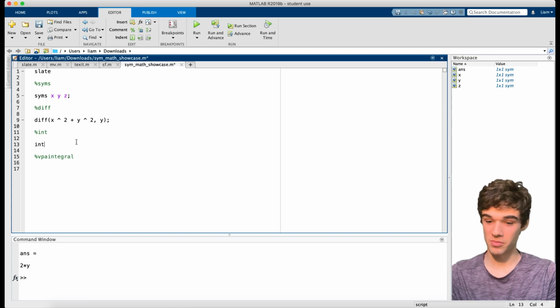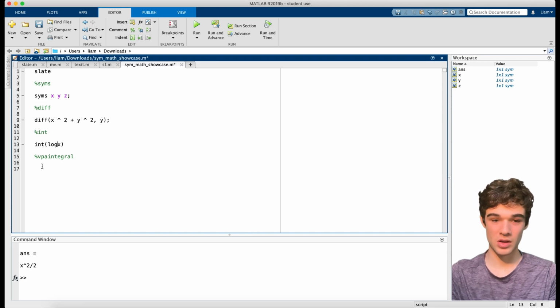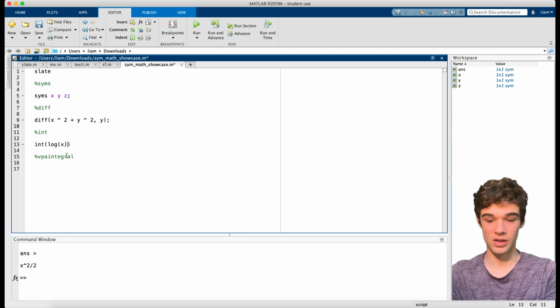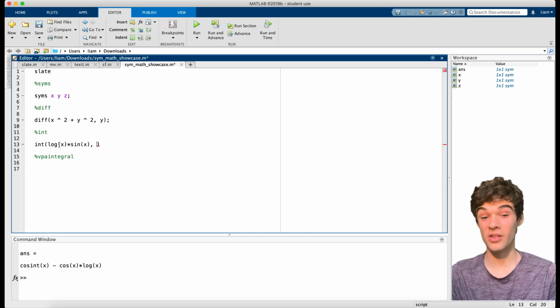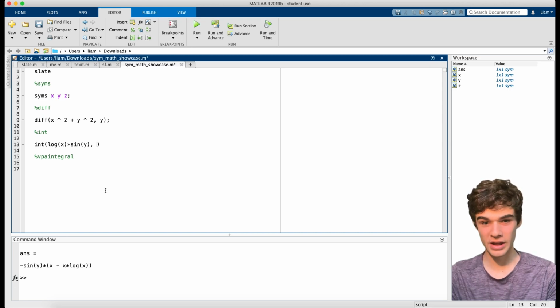Int works similarly easily. We can integrate x, and we get our expected result. We can integrate any kind of crazy expression that you can cook up, and it will just do it for you. We can integrate. Notice that this is also with respect to x automatically. If we change this to a y, it will treat that as a constant.